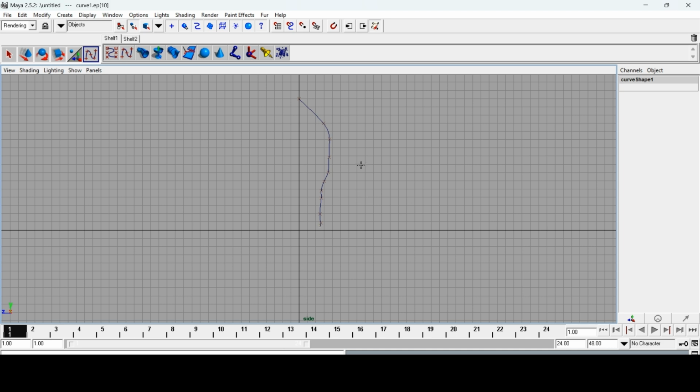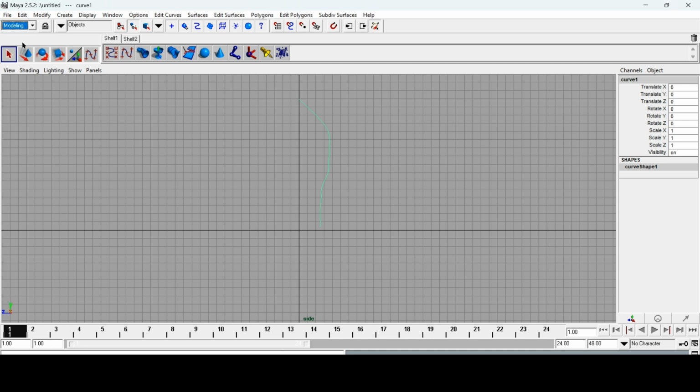After drawing a curve, you need to click on enter so that it will be in a green shape. When you see it is in a green shape, you just need to revolve it. For revolving you need to go to modeling, and in surfaces we have revolve. If you click on revolve, it revolves automatically. As we can see, the shape has been revolved.